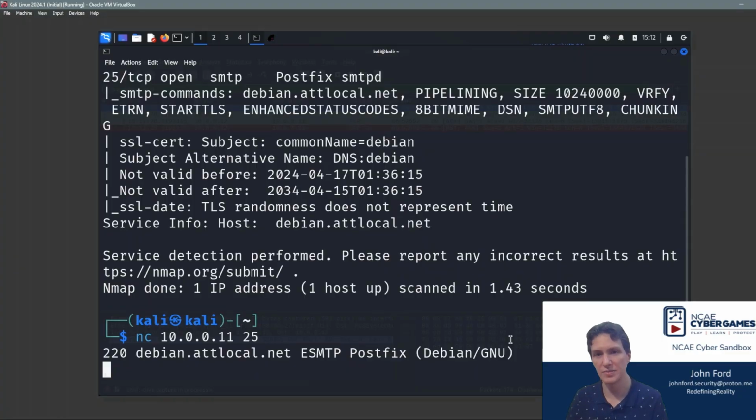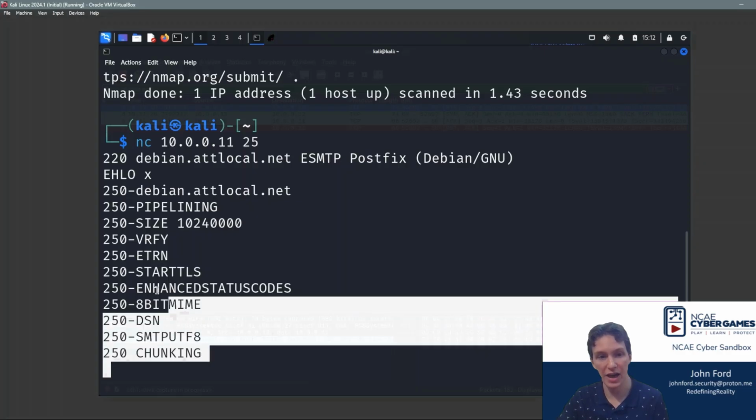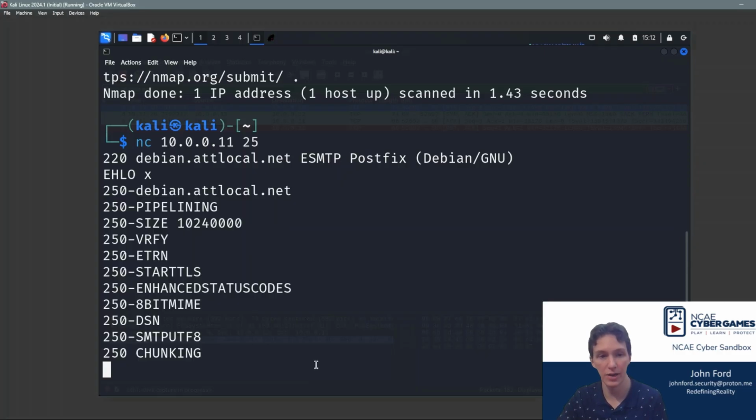Now that I've connected to this mail server, what can I do with it? Well, first of all, if you're familiar with how the SMTP protocol works, the first thing you need to do is announce yourself by saying hello and then the domain name of the user. So if I say hello, and I can just put any name I want, in this case I'll just put an X, that introduces me to the SMTP server. And from here, I have a bunch of options of different commands that I can run.